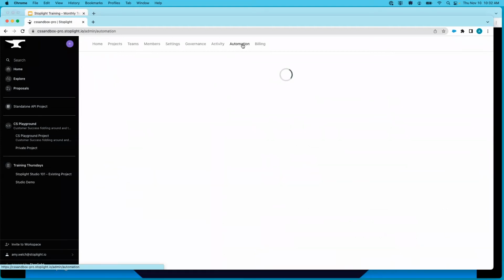Now your automations tab is for those workspaces that are connected to a Git repo. My workspace is not connected to a Git repo, so I have nothing to show here. But if you did, this is where you would come to see your webhook events and other logs that relate to your connection with your Git repo. So if you're having issues pushing or committing anything, you can come in here, see what's going on, and hopefully troubleshoot that issue.